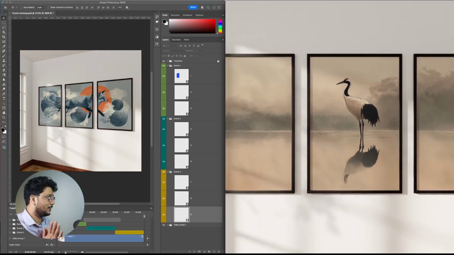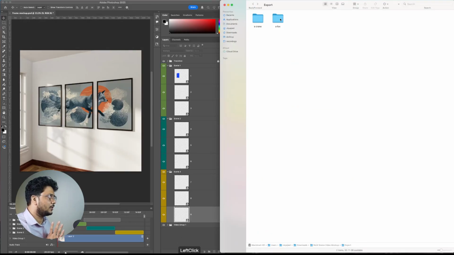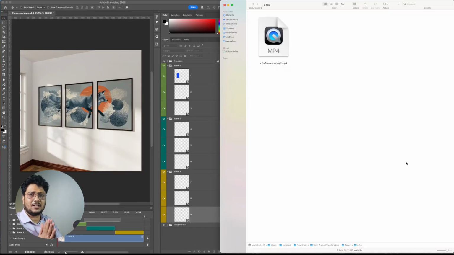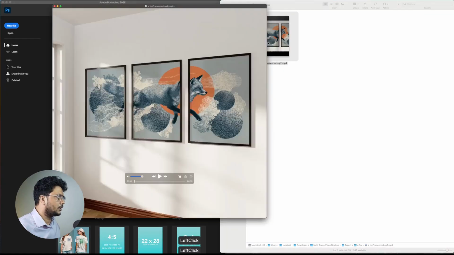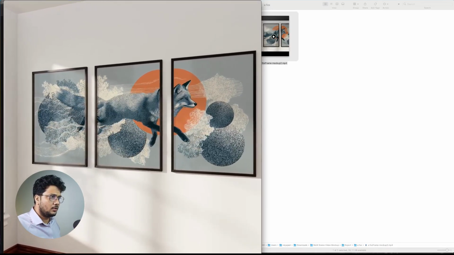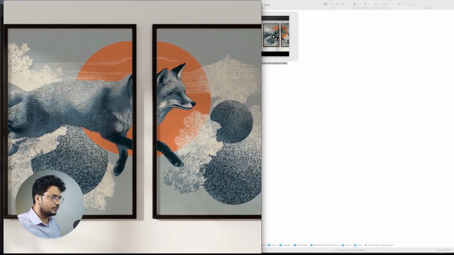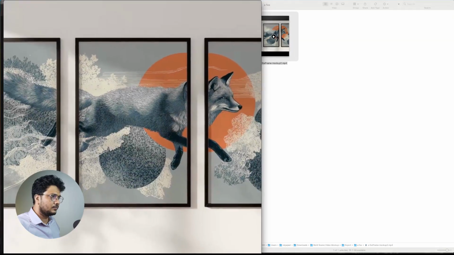Isn't this amazing? Now it's already working on the second artwork, the fox one, and it will be there any moment. So the processing is done. And this is the video for the second output. So this is how you process multiple smart object, multiple scene with the Bulk Mockup plugin.